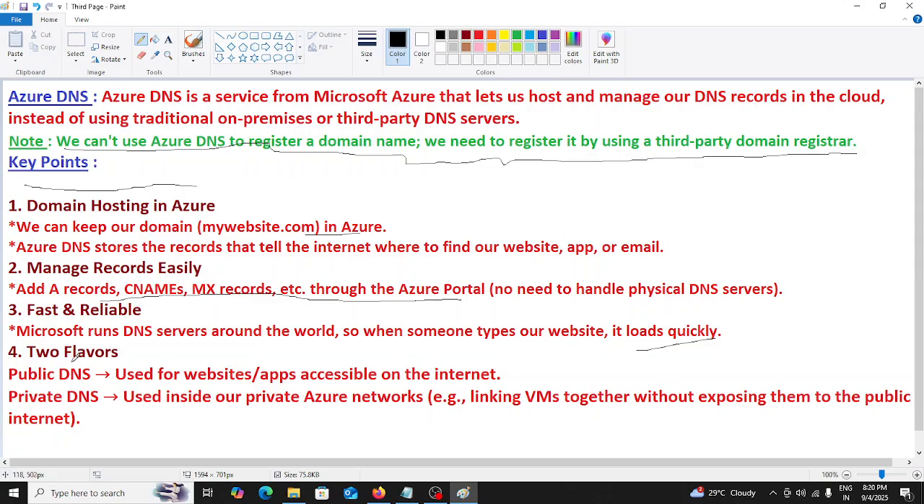Then it provides two flavors: public DNS, which is used for websites and apps accessible on the internet, and private DNS, which is used in our Azure network. For example, linking VMs together without exposing them to the public internet. Means if we have a heavy website and need 10 web servers, we will only allow 2 or 3 servers publicly, and the rest of the 7 servers we connect internally using private DNS that will not be exposed to the internet.